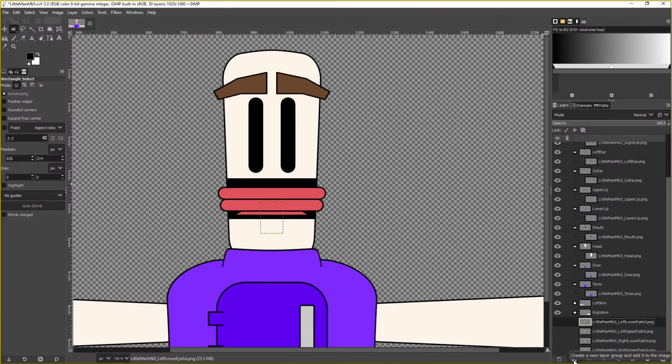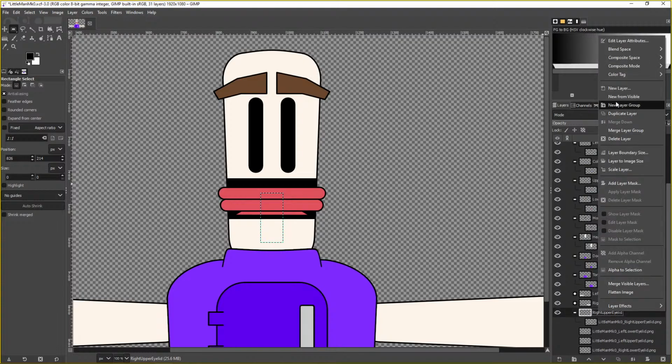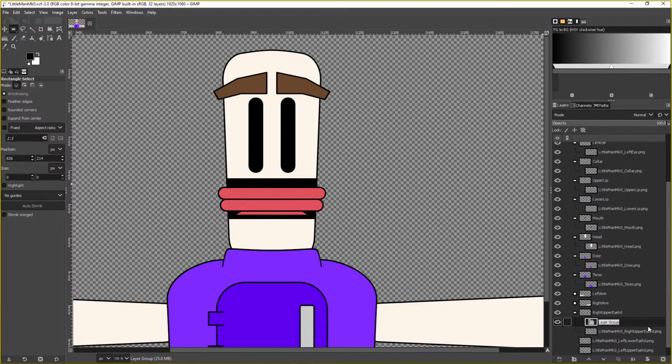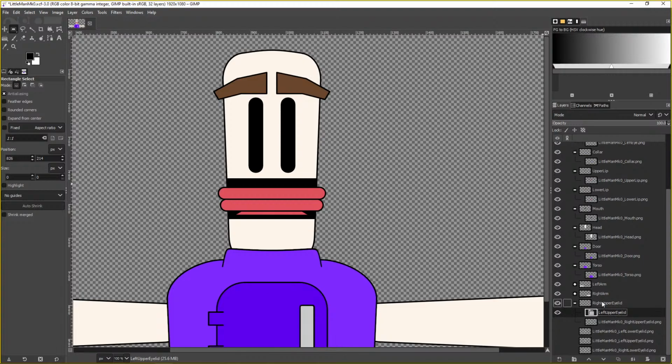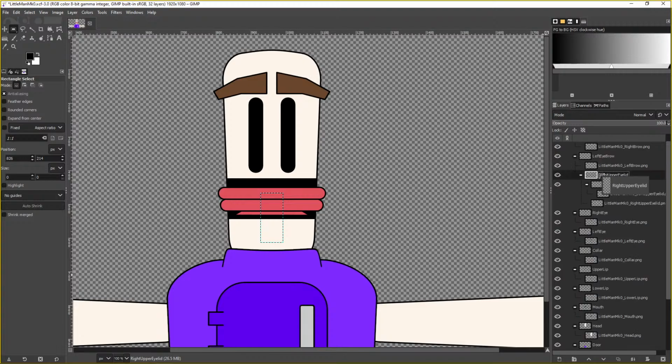Let's make a new group called right upper eyelid. And we'll make a new group inside of that called left upper eyelid. Probably should have moved these with the eye, but hindsight is what it is. These go in front of the eyes, but not in the eyebrow.